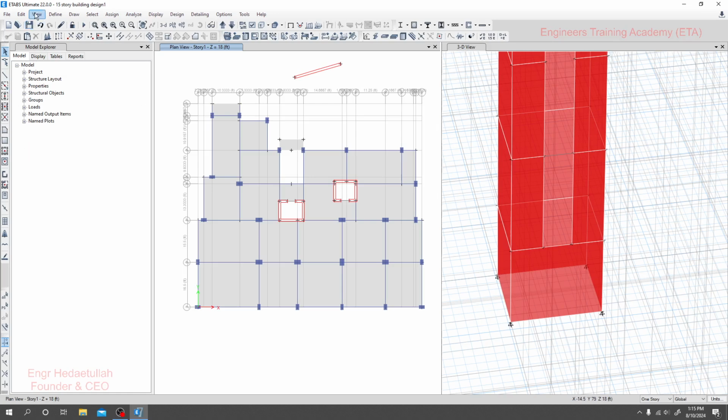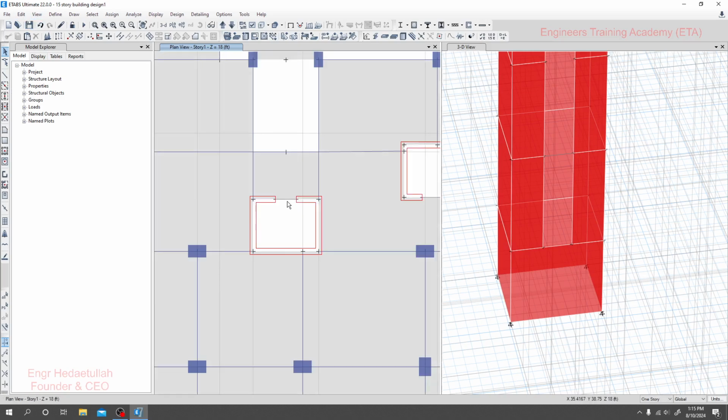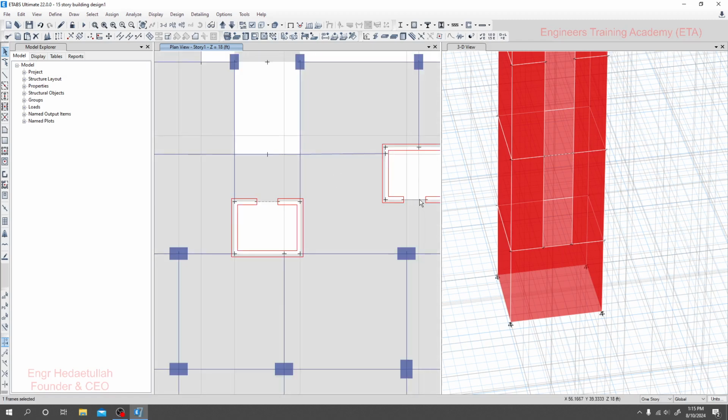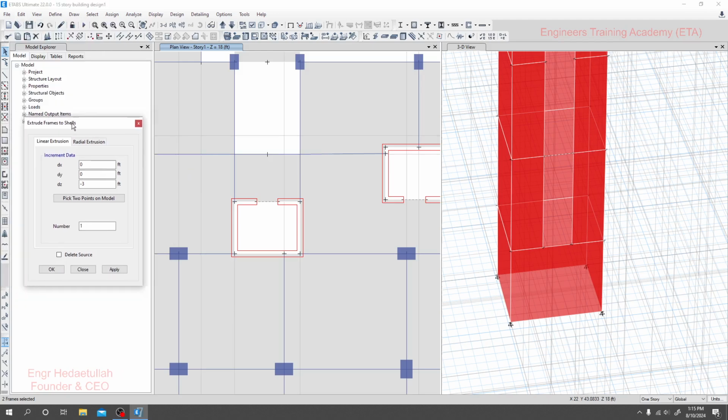Now select those two null lines, click edit, extrude frame to shell. Now you'll see three options here: dx, dy, dz. So dz means upward direction or downward direction.